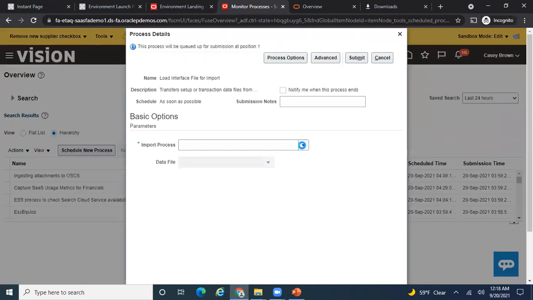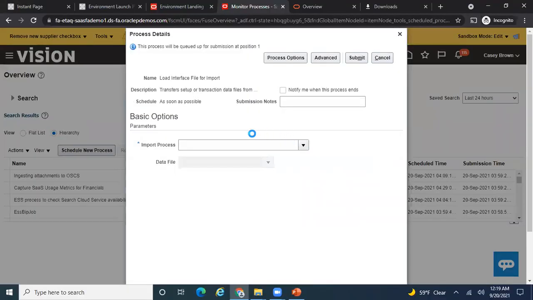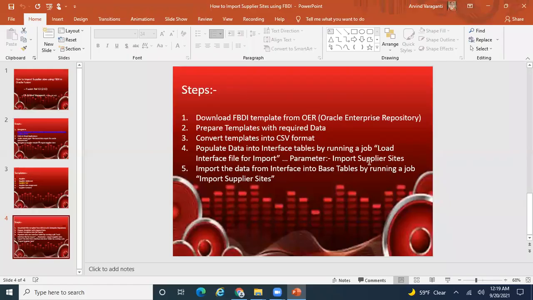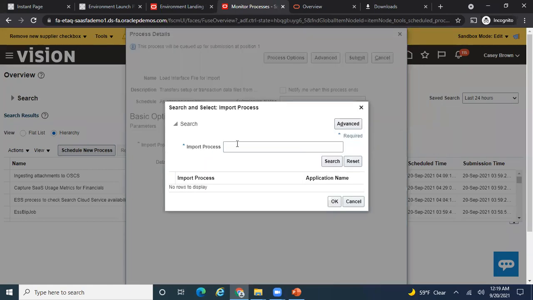Yeah, import process. And you need to select import supplier sites. So this is still the first step of running your load interface file for import, wherein the first parameter is to pick up the program name, which is import supplier sites. And after you select the program name, you need to specify the data file. So this is where system picks up our source data file.